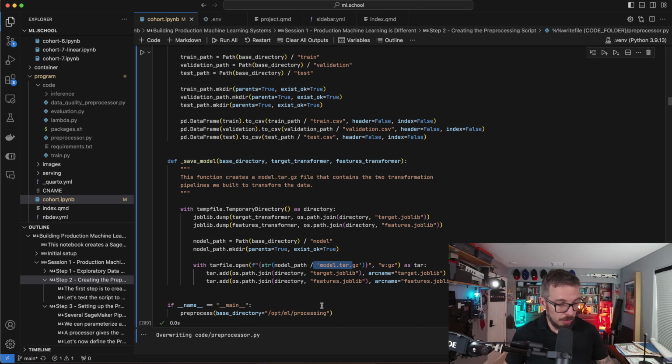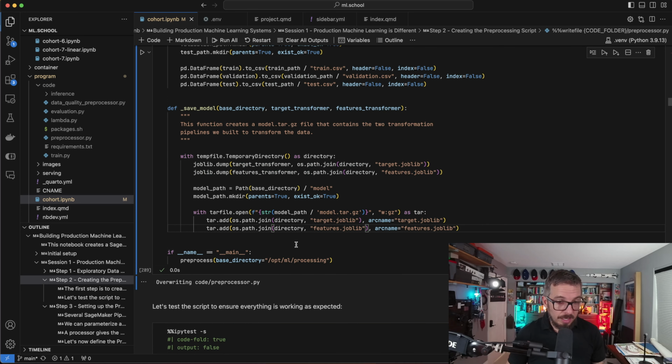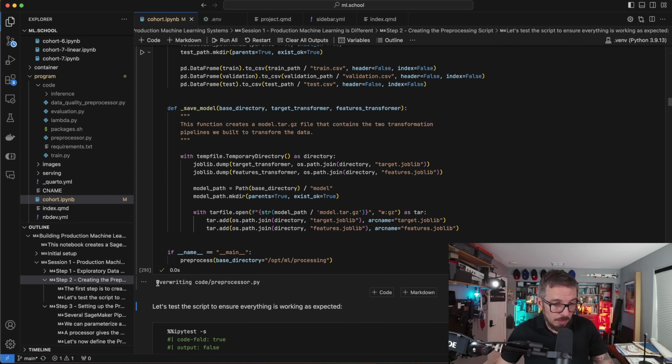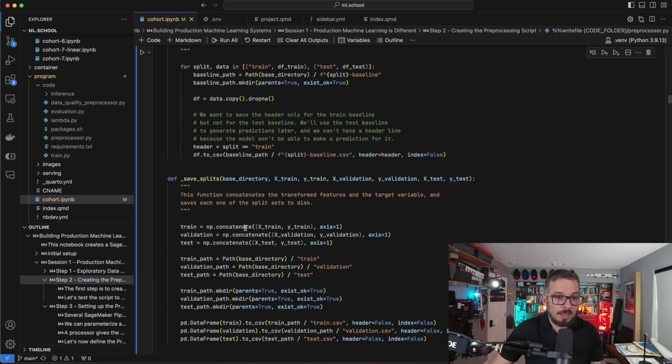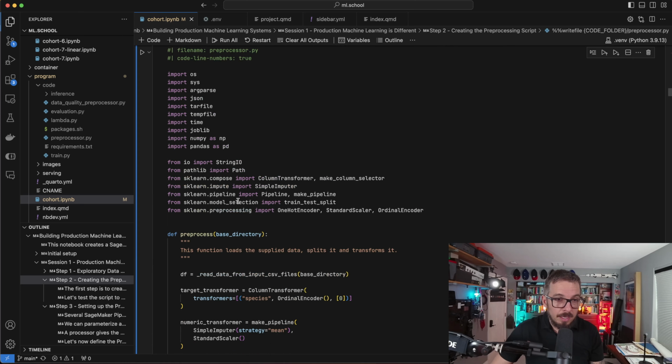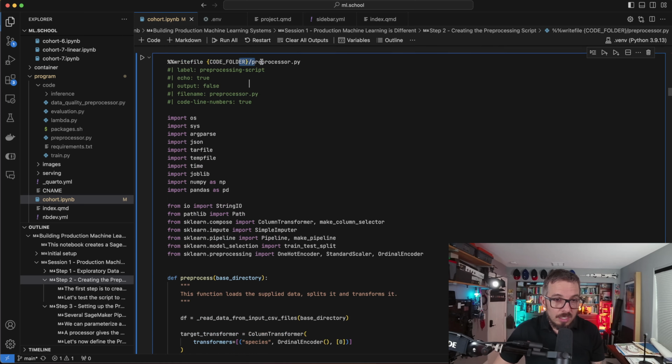Cool, awesome. So again, this is our script. This is the script that we need to tell SageMaker to run in the cloud right now. When you run this line, notice that the output of the line is overriding code/. So nothing executed here. Remember, this is just a write file line. This is a line that's going to be written to this file here.